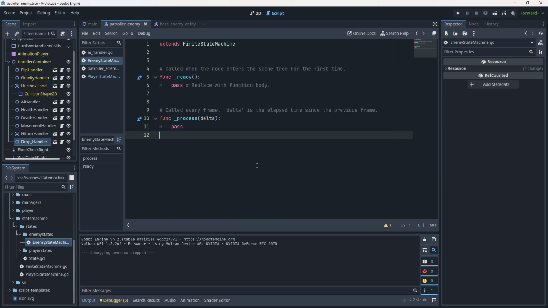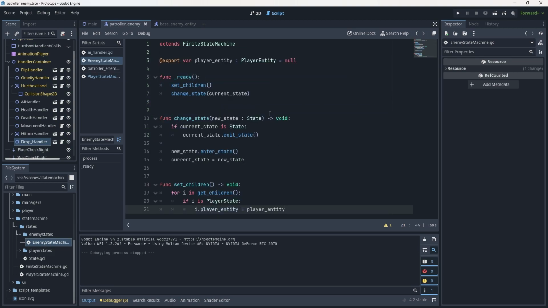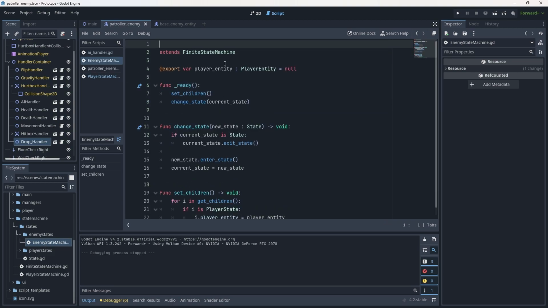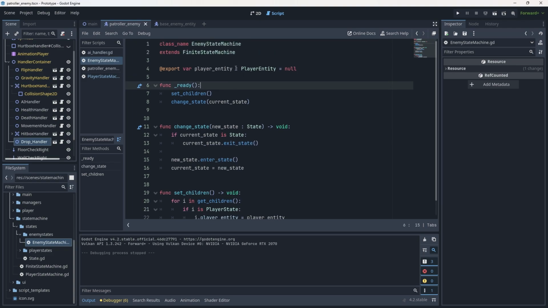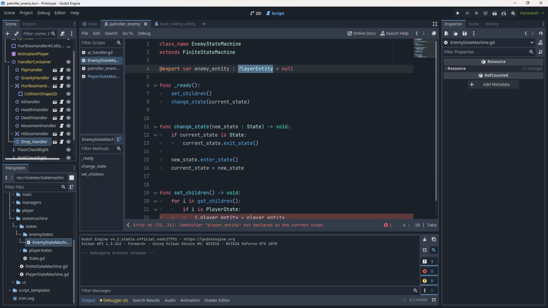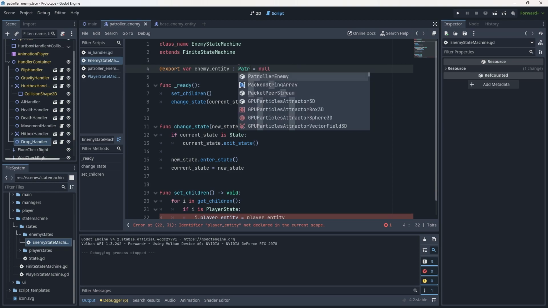and we can go and paste that into the new state machine, give this a class name of enemy state machine. Hit Control S and save. And now technically our state machine is set up. The next thing we need to do is rename this export variable to enemy entity. And for now, we are going to change the type that it is to the patroller enemy.